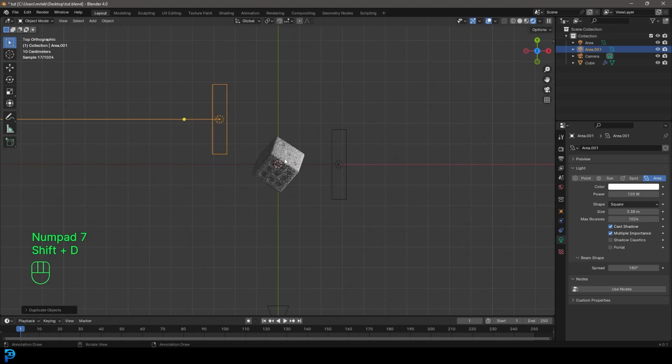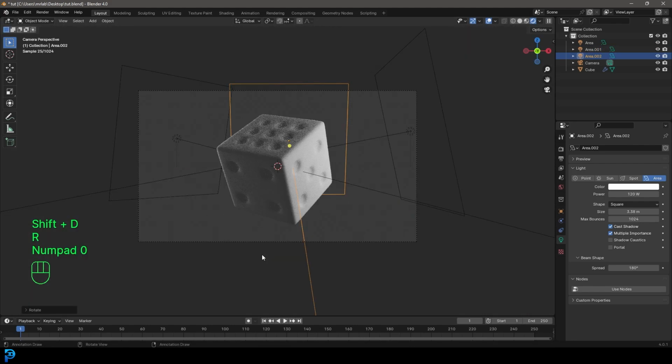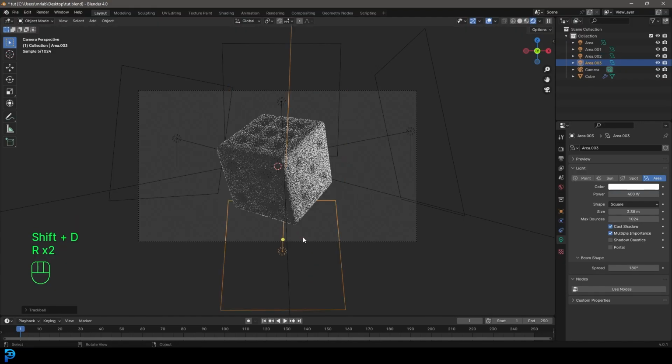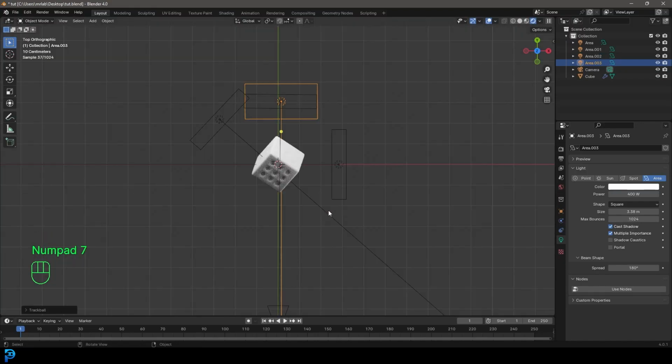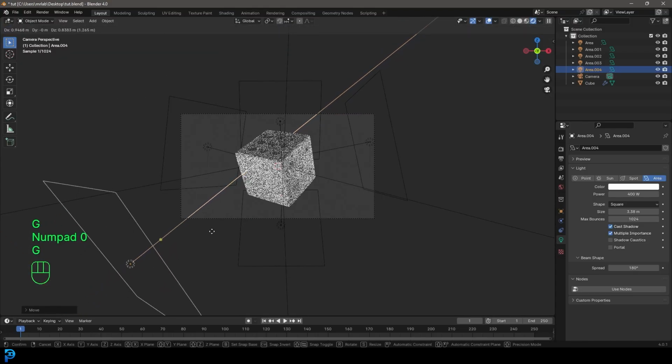And then let's just duplicate that light and make a few of them coming from the back. That way we get a little bit of rim lighting. There we go. And then let's just duplicate one coming from the front. And I think that's looking pretty good.